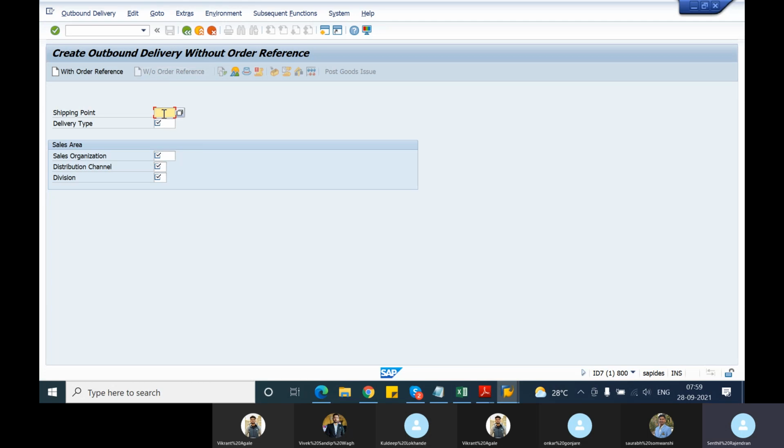So now it will ask you for the shipping point. Now you put your shipping point. Your delivery type without reference is always LO. You cannot create a delivery without reference for delivery document LF because in the LF configuration, the reference required option is checked. So you cannot do that. So it will be a different document type, which is called LO, which will always be used for creating deliveries without reference. Then you can give your sales org 1000, distribution channel 12, division 00, enter.